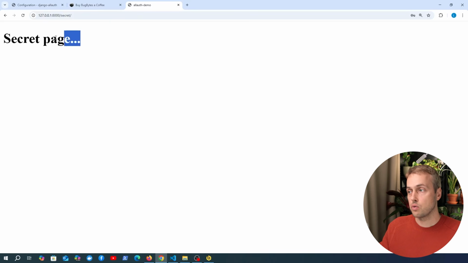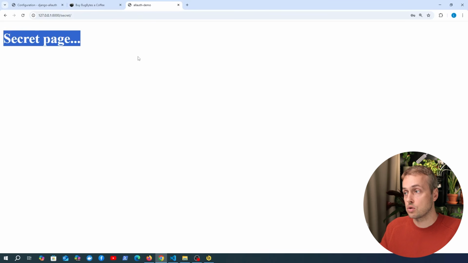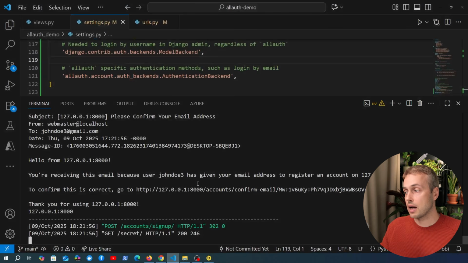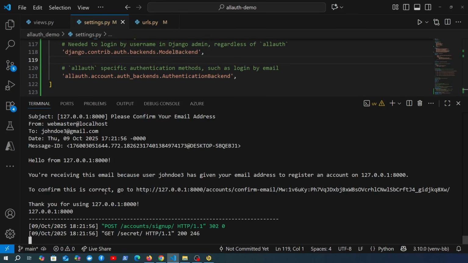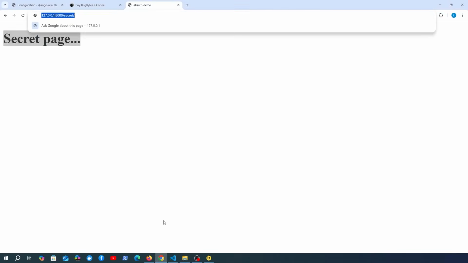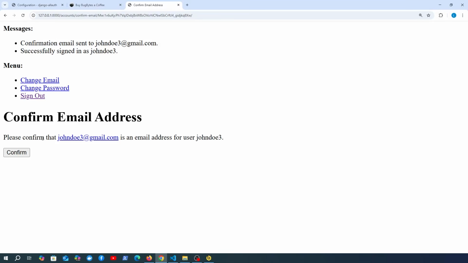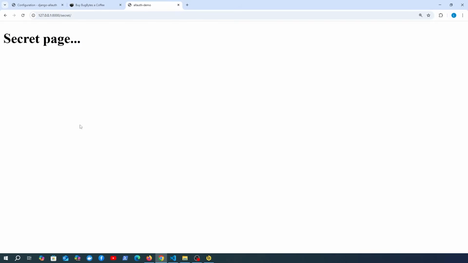And we can see we are now redirected and logged in and sent to the secret page here. If we go to the terminal, notice that we have the email displayed on the terminal. As well as the welcome message, we have this confirmation link here that we can then visit to confirm the email address. What we're going to do now is go back to the application, and we can paste that in here, and we have the option to confirm the email address.